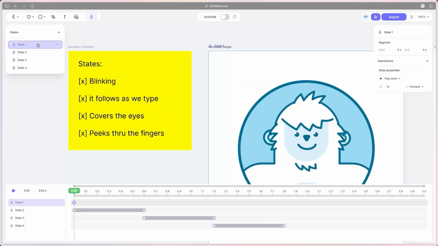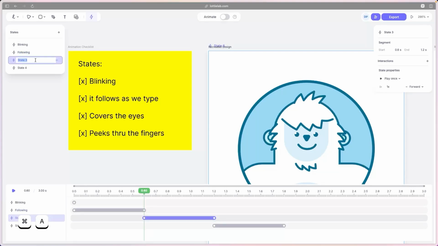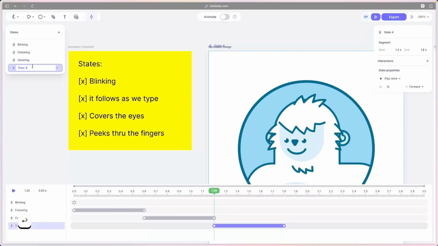4 different states. A state where we're not focusing on anything, and that's going to be the blinking state. A state where we click onto the username and we type in, so that's going to be the following state. And a state where we enter the password, that's going to be the covering state, where it covers its eyes. And a state where it's peeking by the time we say show password.